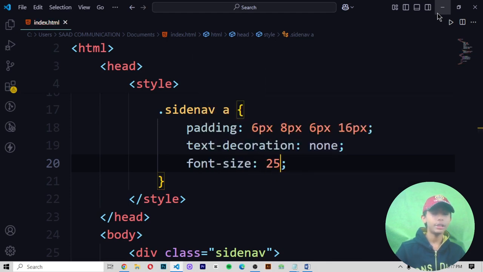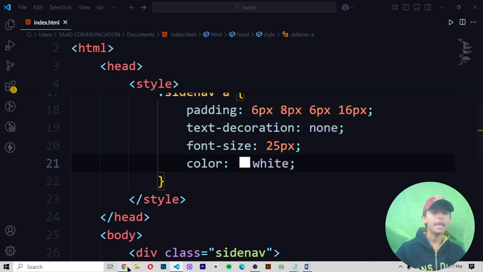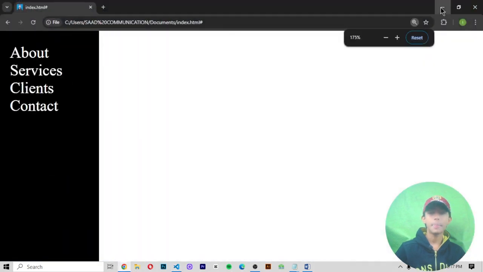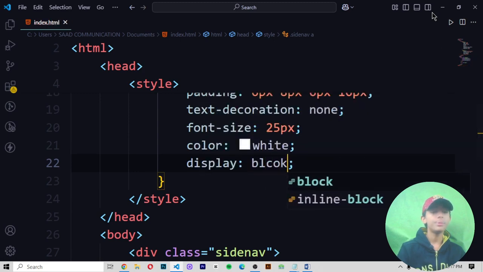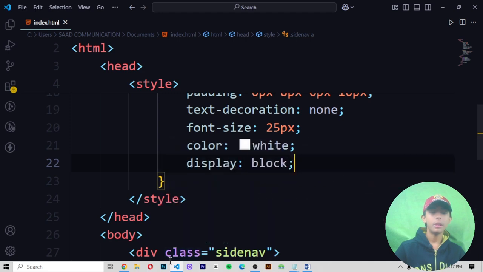Now let me give the font size to it, 25 pixels. Color I am giving white. Text color, here you can see it. Display should be block. Now like that it is looking. Now the gap has come.